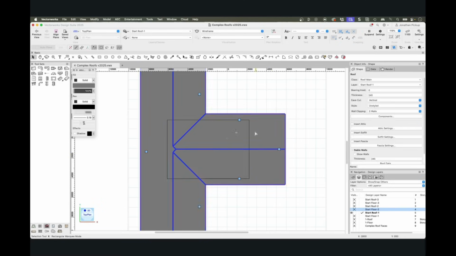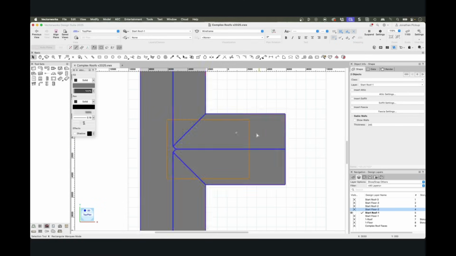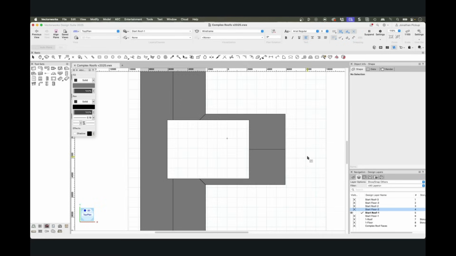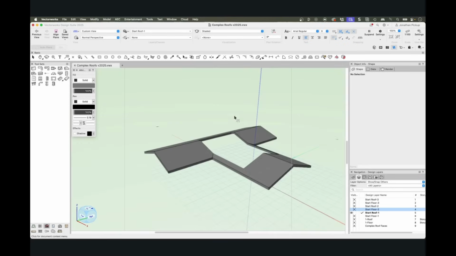So select the roof, select the polygon, right click, clip surface, and then delete. And now I've got a hole in my roof.